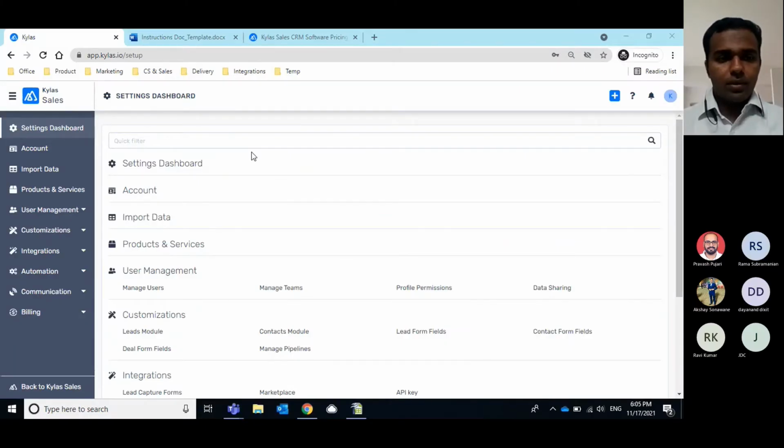Hi everyone. I'll start with the import data feature. I think this was one of the features you might have explored the first time when you started using Kailas, and for which you might have faced a lot of hiccups and a lot of issues related to data correction and so on. So I will give an end-to-end demo of how the import is done in Kailas CRM.